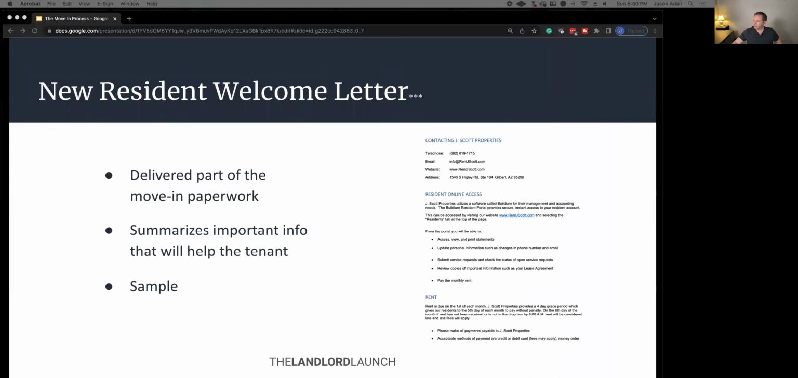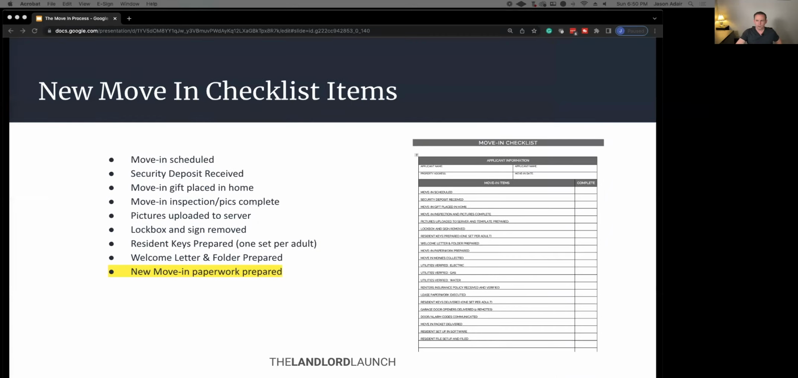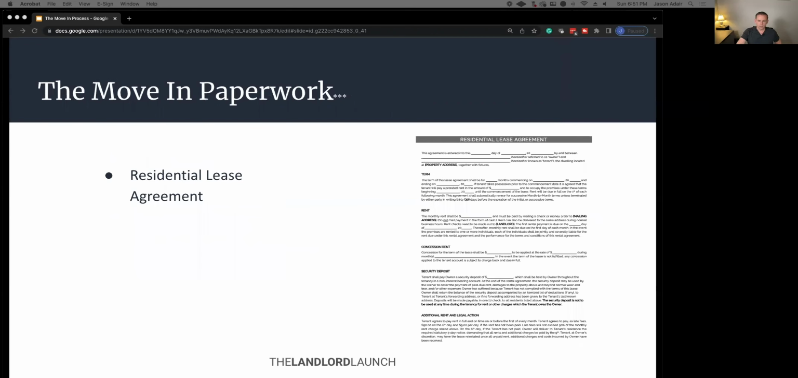All right, let's see what is next here. Okay, so the next thing I'm going to do, per the checklist, per the process, is prepare the new move-in paperwork. That is basically your lease agreement and all the addendums. I'm going to get it all set up, make sure I have the dates, and get the prorated rents figured out.